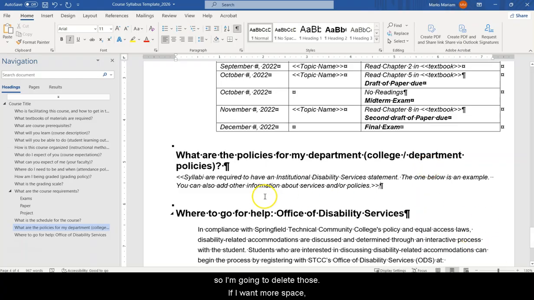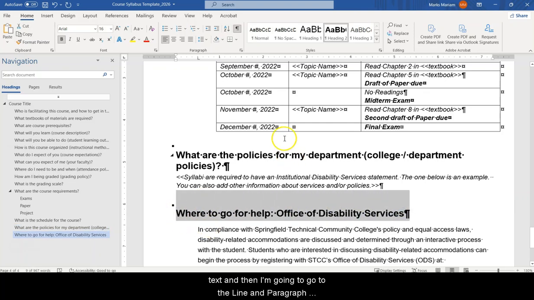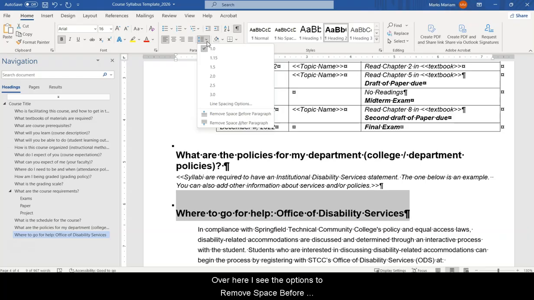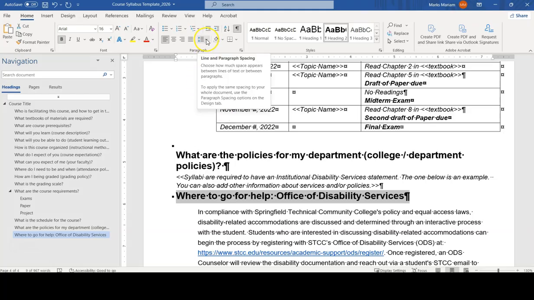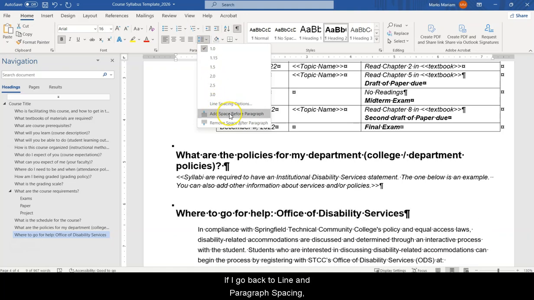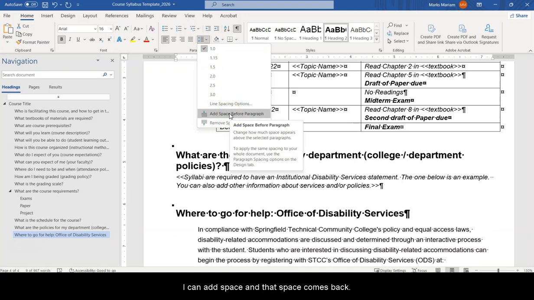If I want more space, if I want where to go for help to be even further down, I would highlight my line of text, and then I'm going to go to the line and paragraph spacing button. Over here, I see the options to remove space before paragraph, remove space after paragraph, or line spacing options. If I select remove space before paragraph, I see that that line of text has shifted up because the space that was above it has been removed. If I go back to line and paragraph spacing, I can add space, and that space comes back.